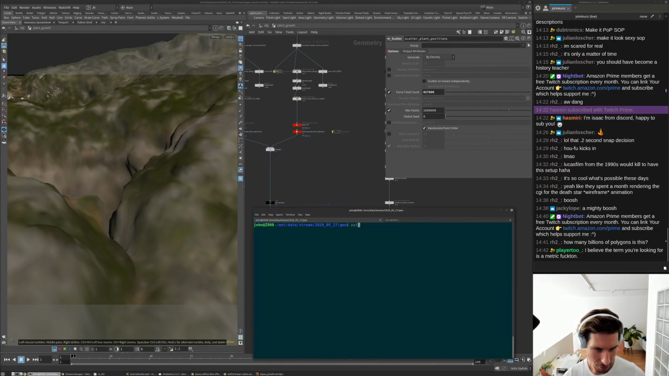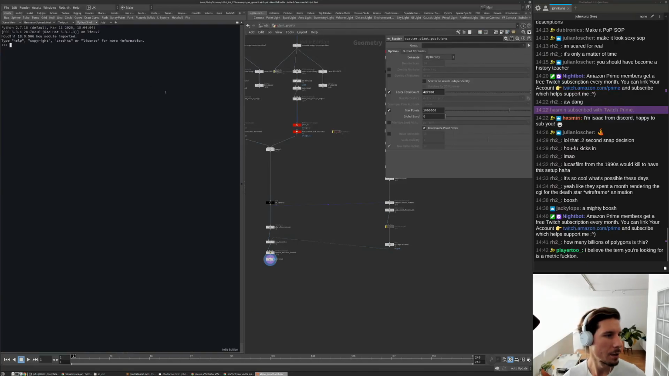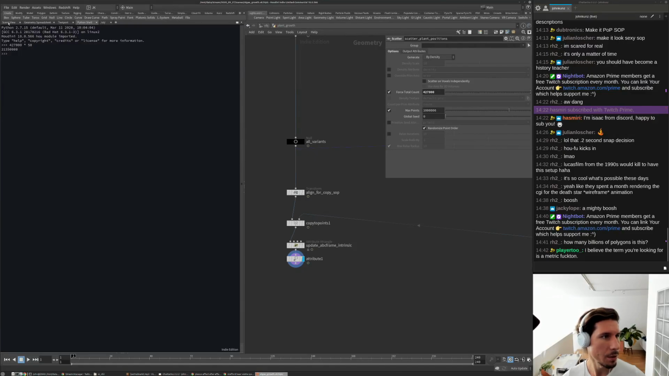Let's take a look. Oh no, my Python, it's not installed. Just do it here. So that times, we're just estimating 50. And there's like 21 million, it looks like. 21, maybe like 25 million, depending on which plant, which density of plant or whatever is being used.